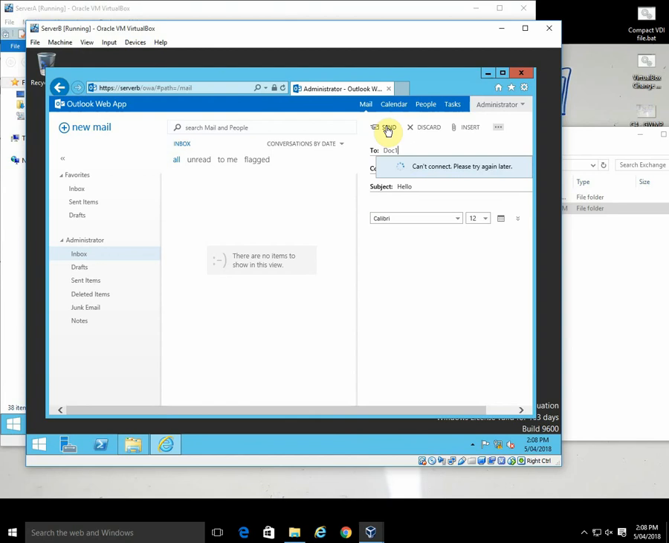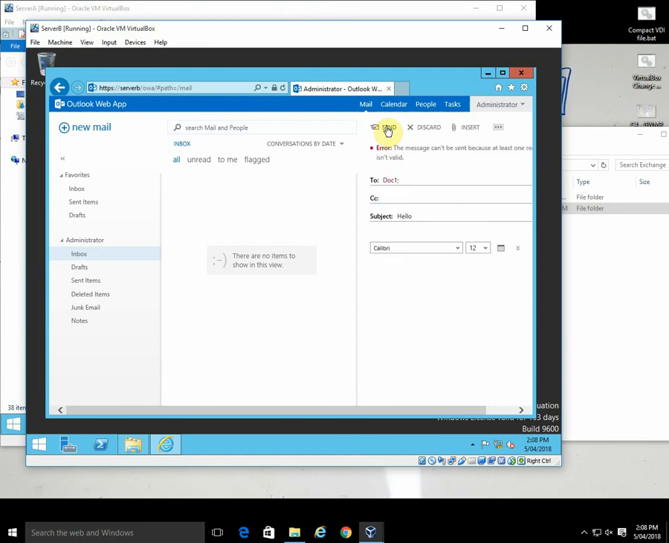Send it. Now we'll... it's not finding doc1 as the person. If we did, we could add them to contacts.